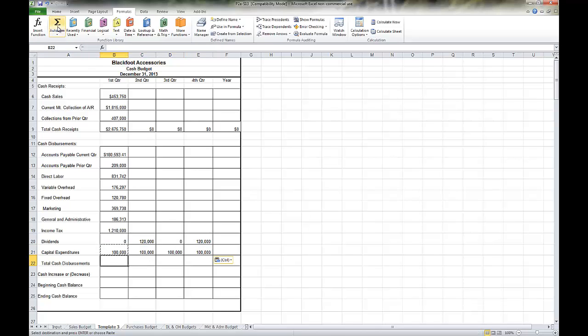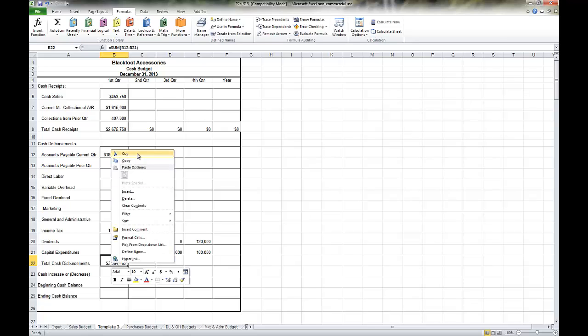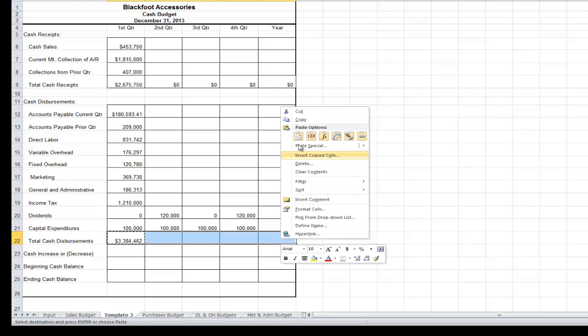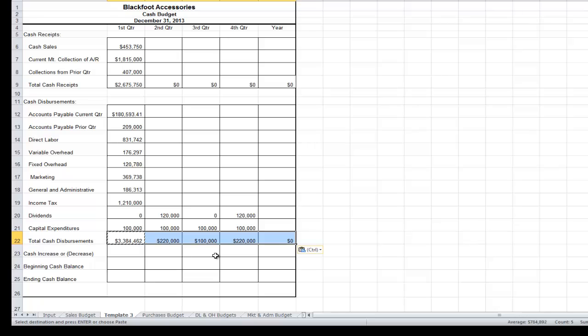All right, so totaling my cash disbursements, hit AutoSum again and total up that disbursements column. And I'm going to copy that because I'll use that same formula all through the 4 quarters in the year. Calculating my cash increase or decrease, I'm just going to take my cash receipts and subtract my total cash disbursements.